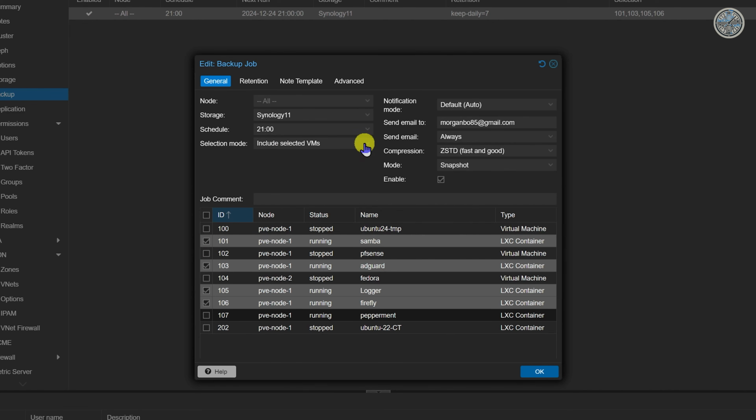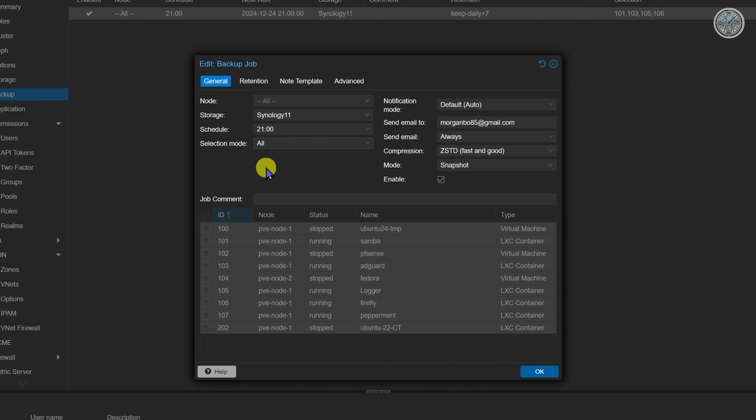And now that I'm sitting in here looking at my settings on this already scheduled backup job, I'm going to switch it to all so that it will automatically back up everything I have and it will grandfather in anything newly created. You can choose to have an email sent if there's a failure in the backup job, or you can send it every time the backup job runs, which is what I have here. I'm going to change that to failure only, to be honest with you.